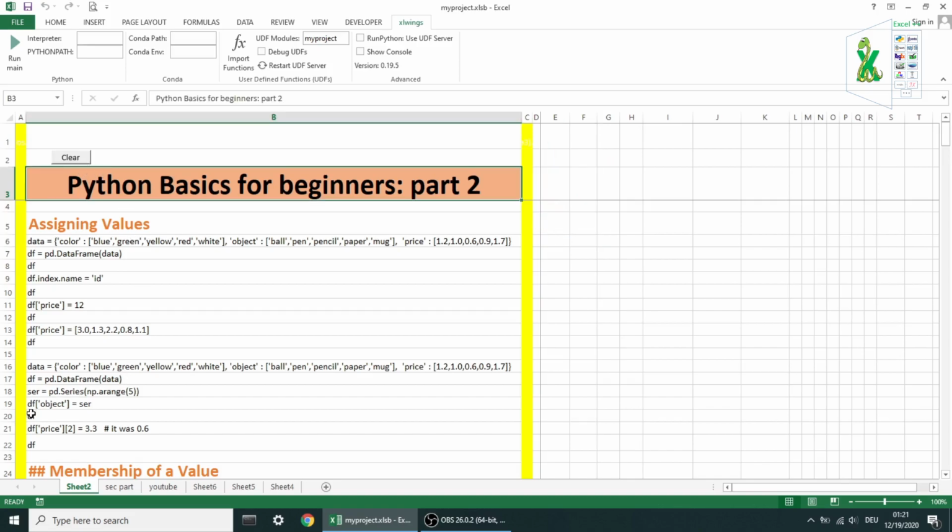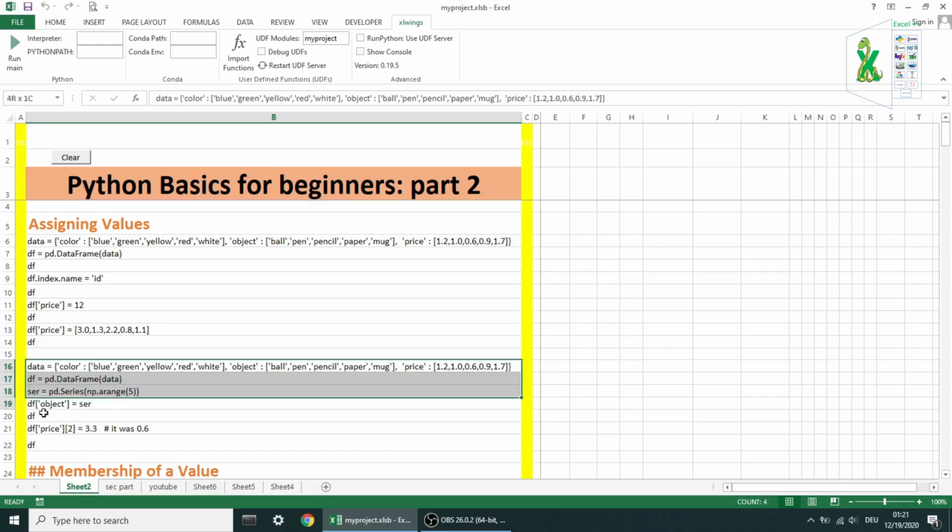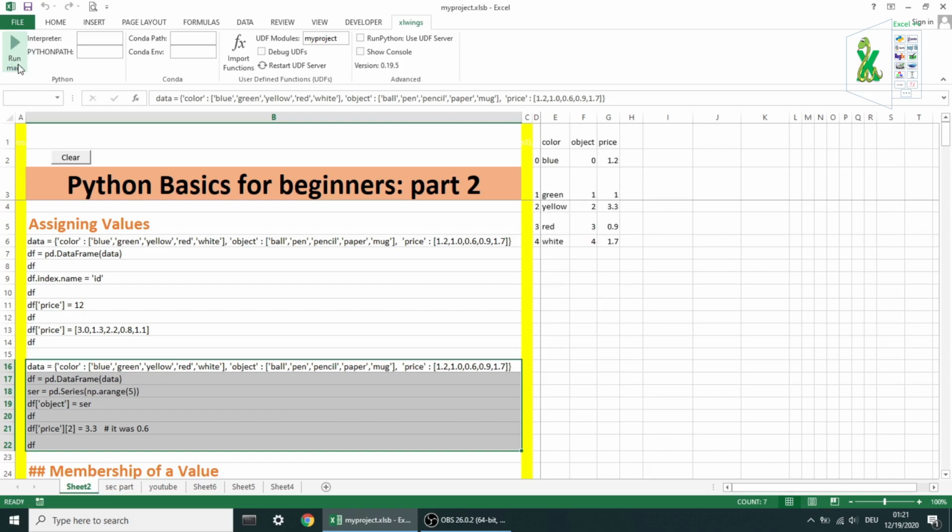Here, I want to change the third value of the column price. 0.6 is the initial value and I want to change it to 3.3. As you can see, I have obtained 3.3 as the third value.